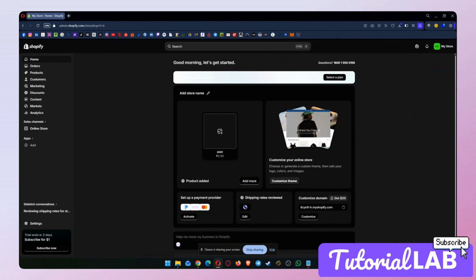Hi everyone. In today's tutorial, we will show you how to delete or deactivate your store in Shopify. Whether you are closing a store, switching platforms, or simply no longer need it, we will walk you through the steps to properly shut it down.